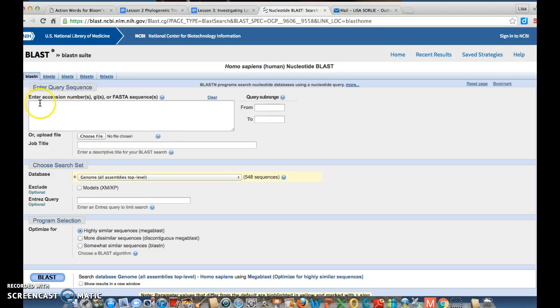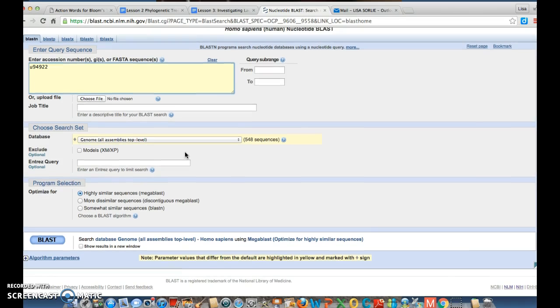So I can enter an accession number or a FASTA sequence, and I'm looking to do Kluyveromyces lactis. I happen to remember U94922, and I think you'll remember that accession number as well. So I have an accession number in here. When I tab down, let's see. I'm going to do a somewhat similar sequence just because it opens things up just a little bit.